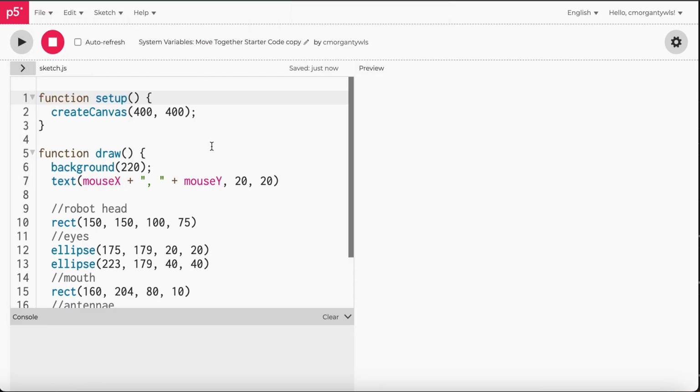Once you have this set up, I strongly recommend you set your screen so that the code you're writing takes up about half and this video takes up about half. And then let's get going.